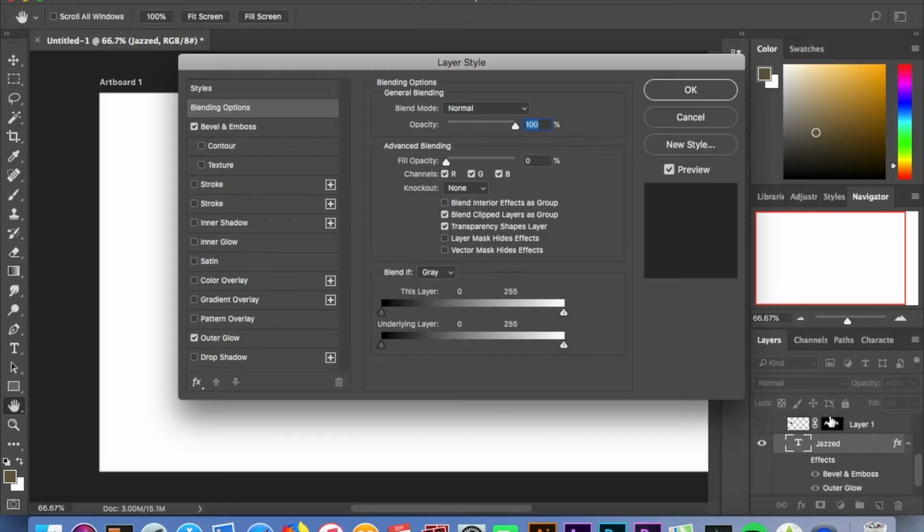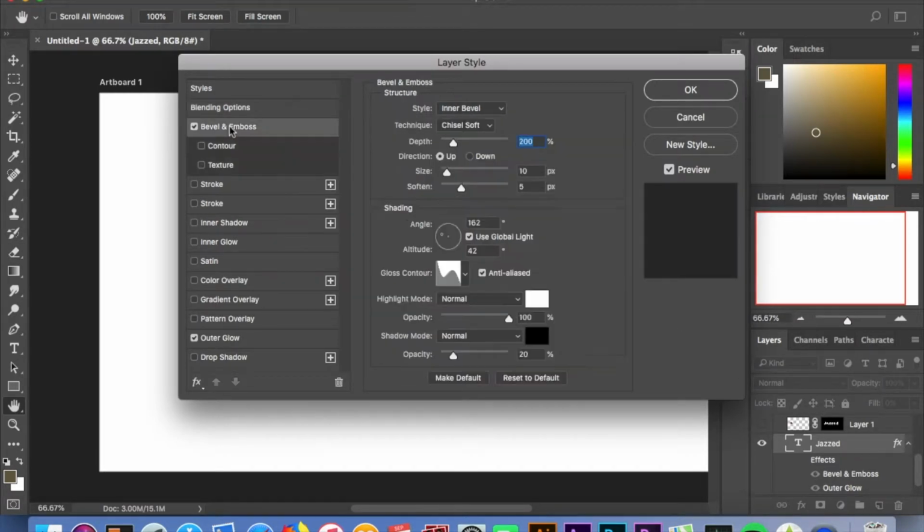And we're going to add a couple of effects onto this. We're going to start with Bevel and Emboss settings. I have an inner bevel style, a chisel soft technique, and a depth of 200%. My direction is up, my size is 10, my soften is 5. I do have global light checked off for this just because it seems necessary to me. It makes it look good, so we're going to go with that. 162-degree angle and a 42-degree altitude.